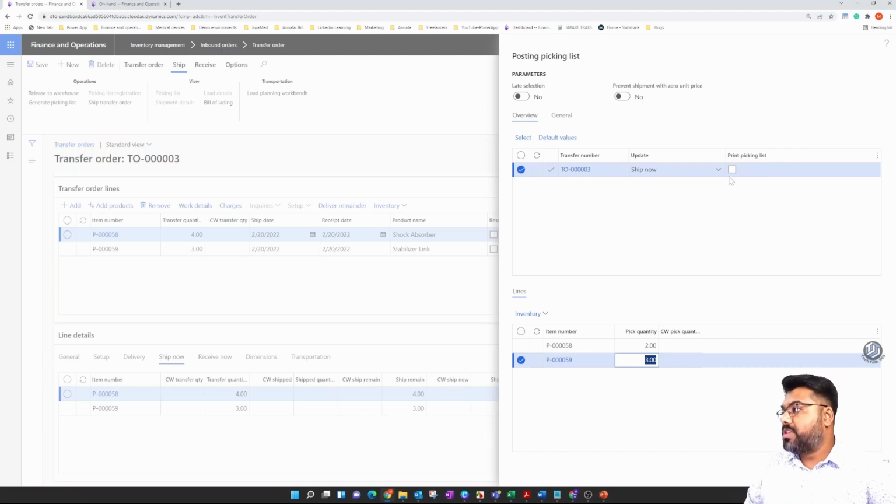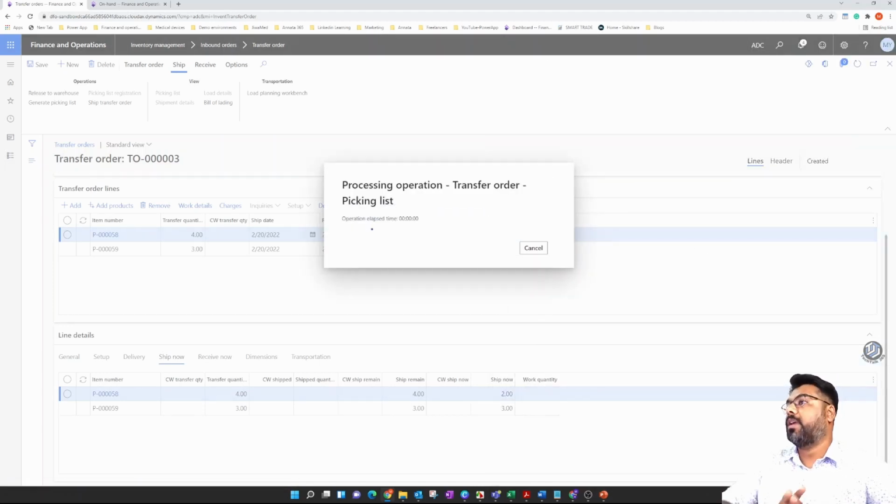So in order to do that, you need to make sure you click on that button called print picking list and say OK. In my case, of course, I can change the setup to print it to the printer or to the screen. Just for the sake of this demo, I'm going to print the transfer order to my screen. Let's wait a couple of minutes.